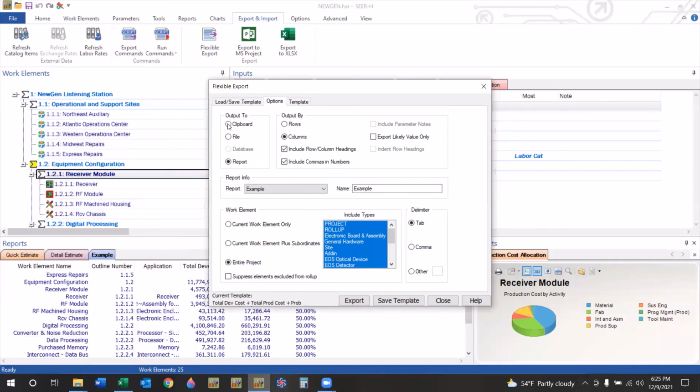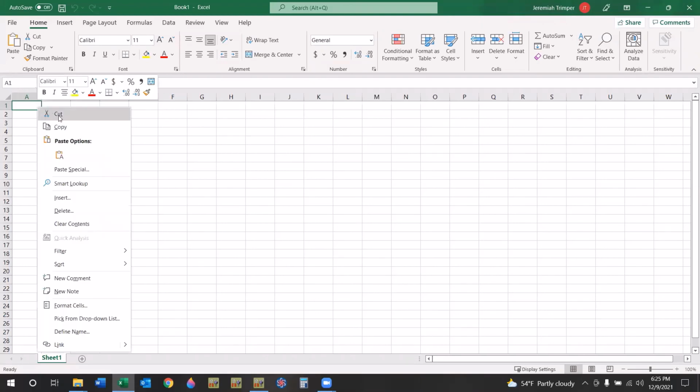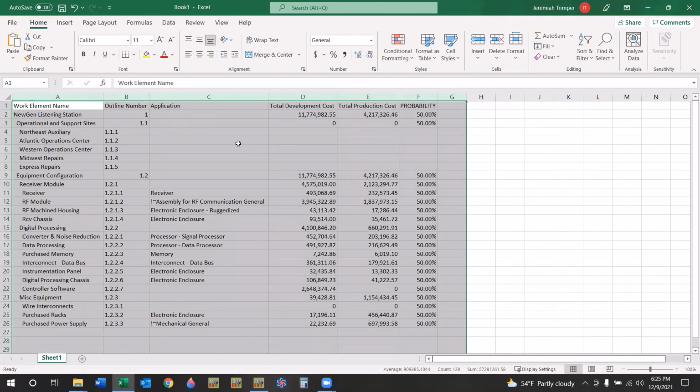If we decide to change our mind, we can always go to the clipboard and hit export. Go to our Excel sheet and we can paste it in Excel in here as well. And again, you can see that we have that custom output in Excel.